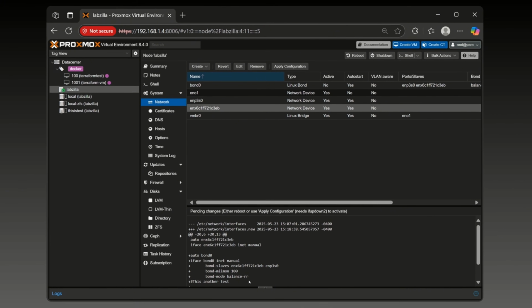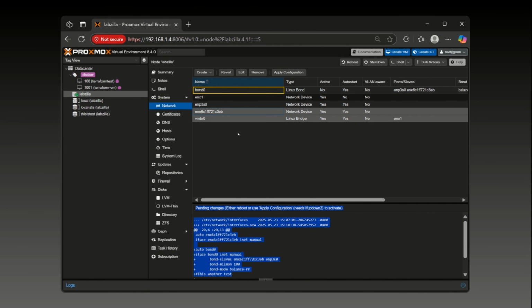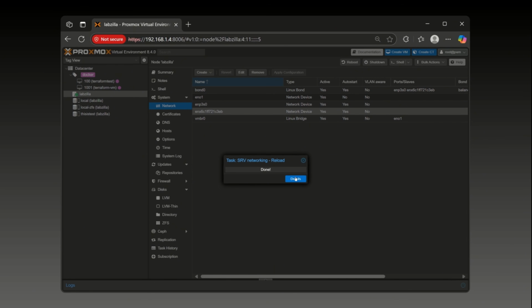Again, the same pending configuration is telling us that you're about to create a bond, this one right here, and these are the configuration changes that will be applied for that particular bond. We're going to click apply changes, and then yes. And it's going to do its thing.